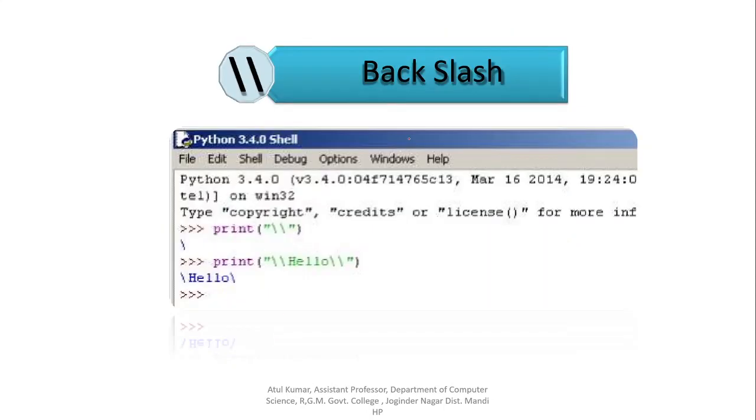So this is the syntax for how a backslash is printed with the help of Python. Print is the statement that is used in Python to print anything on the screen. So to print a backslash, we just put double quotes, and inside the double quotes we put the backslash 2 times, so it will print a single backslash.